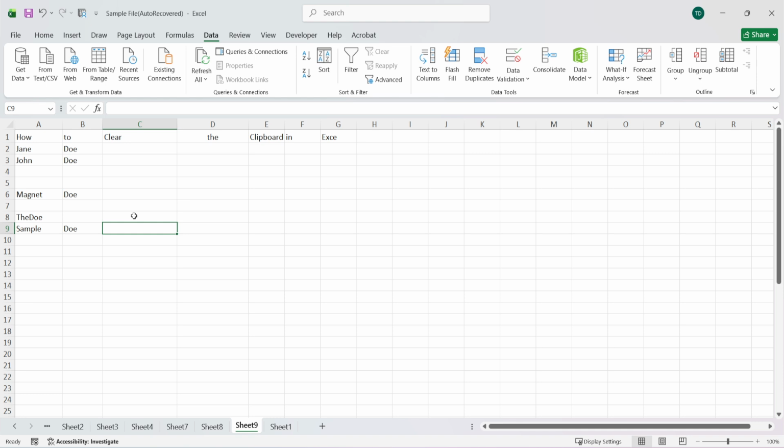Text to columns and Flash Fill insert static values that won't update if you change the original names. If your data changes often, use the formula method or TEXTSPLIT instead. Also note that if names contain middle names or initials, text to columns will split them into a third column. Adjust your formulas accordingly if needed. That's how to split names in Excel.